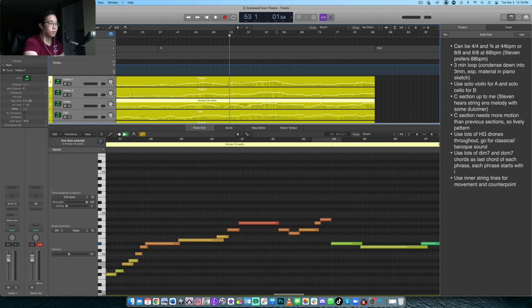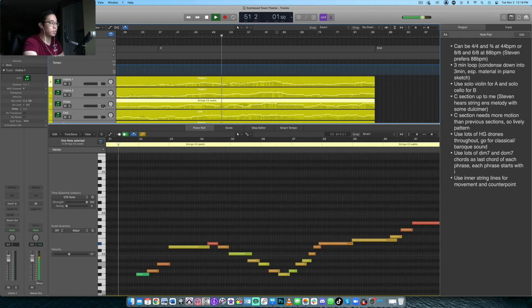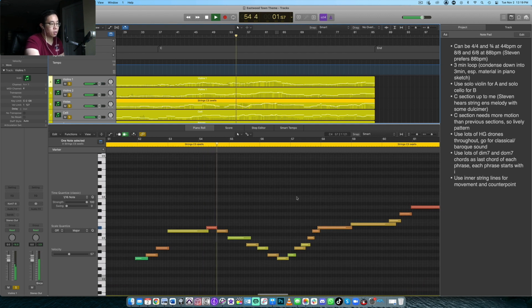And then here in the violas, similar idea. Let's have a listen to that. Just hear the strings themselves. You hear the violas there, just rising.